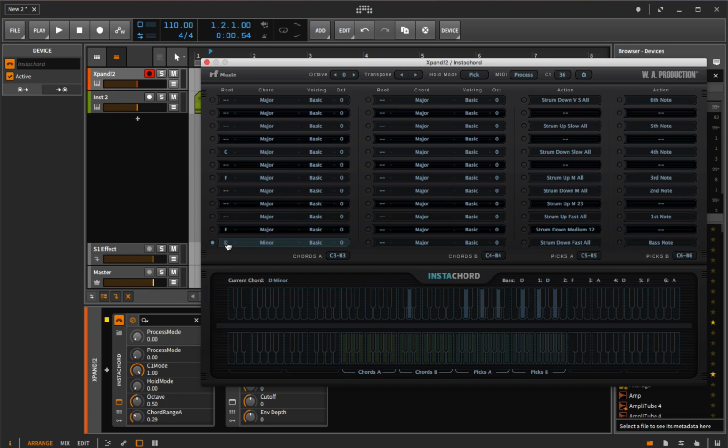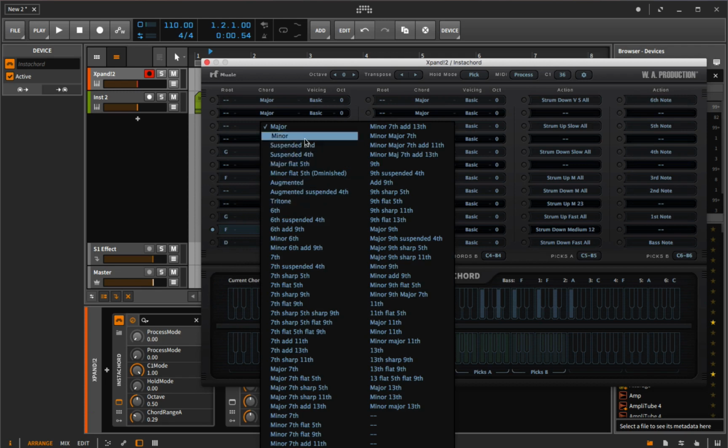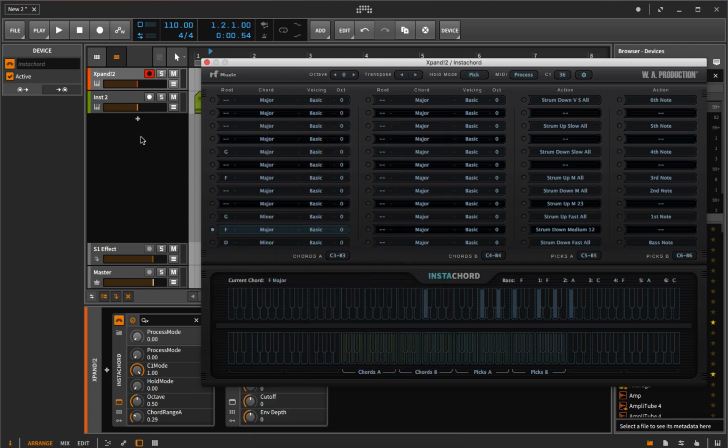So I do D, and let's say now I'm looking for another chord to go with that. Then I would select, let's say, G minor. So let's try that and see if it sounds pleasant and musical. Not bad.